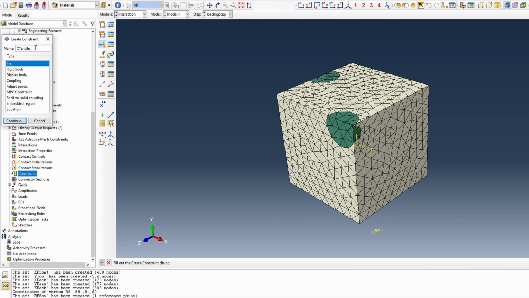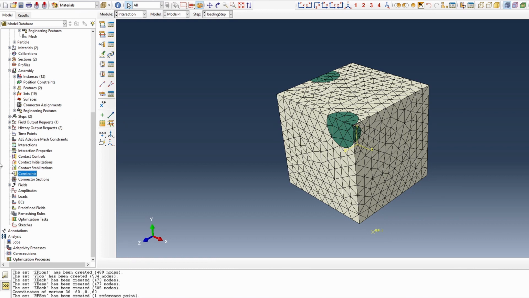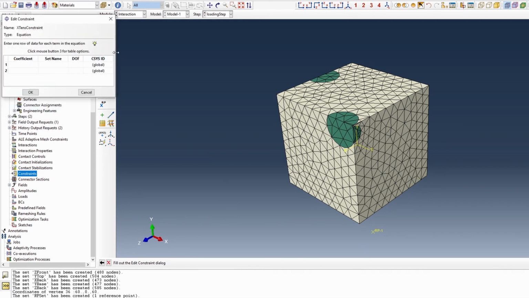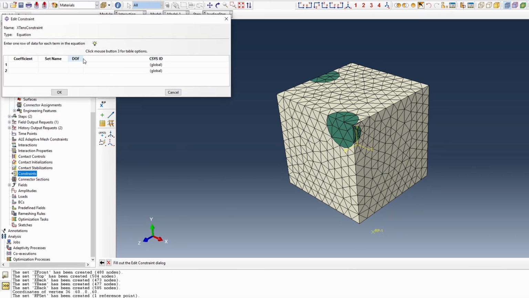X-tensile constraint. So let's do it this way. So X-tens constraint. We're going to use a star equation, and our star equation obviously would be based on the parameters that we have.